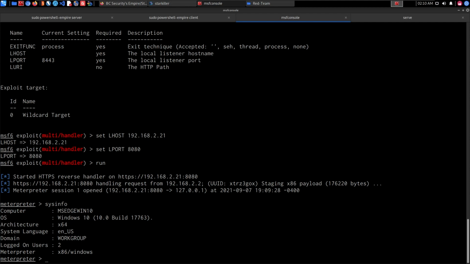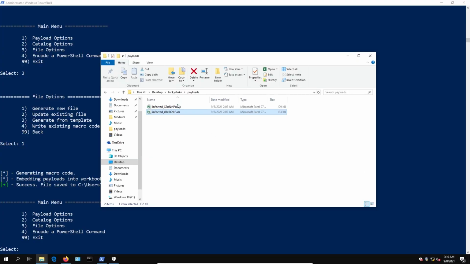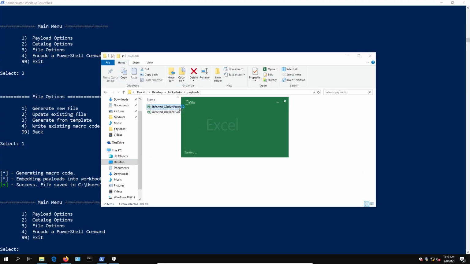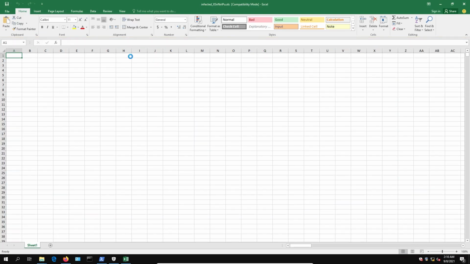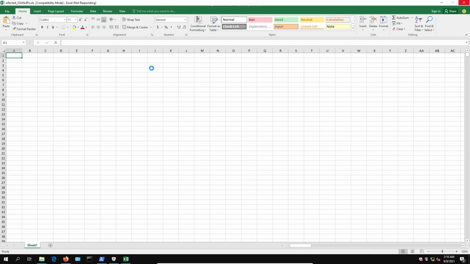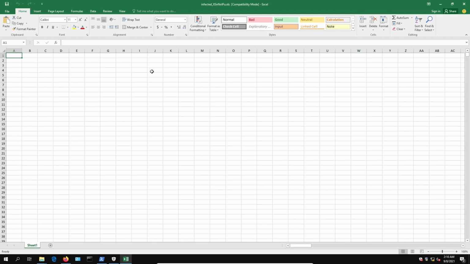So I'm just going to head back over onto the Windows VM. All right, so I'm going to execute the Empire Excel sheet here, and again enable content so that it actually processes the macro code. So we'll give that a few seconds. All right, that looks like it executed successfully. So I'll now navigate back to my Kali VM.